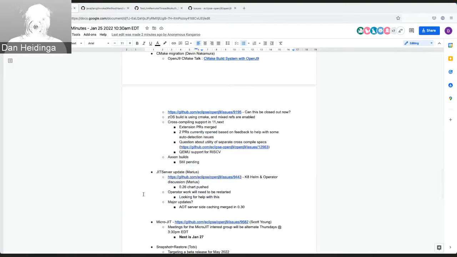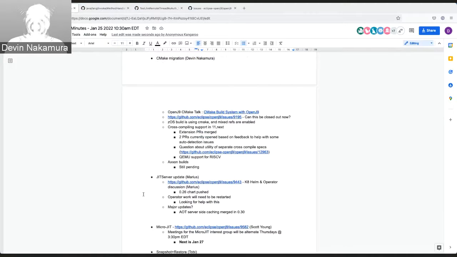Devin, is there an update on CMake? No, not much new there. There's just some cross-compile stuff in OMR. Some of the stuff needs review, and I'm just gonna go ahead and poke someone there to take a look at that. And then there's a little bit on the OpenJ9 side, which is waiting on the OMR stuff.